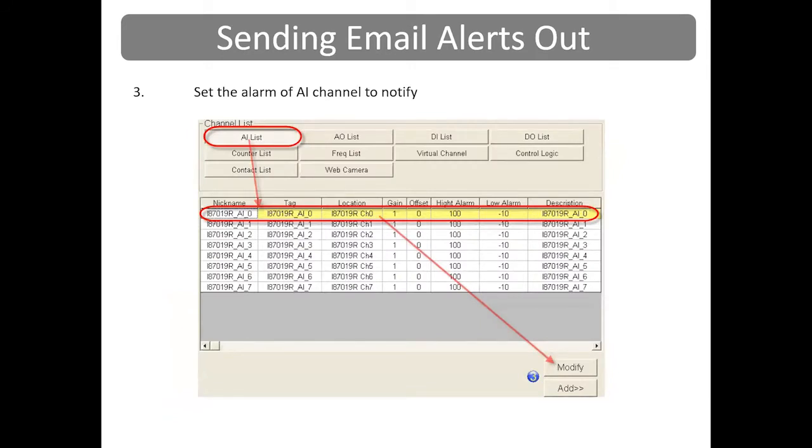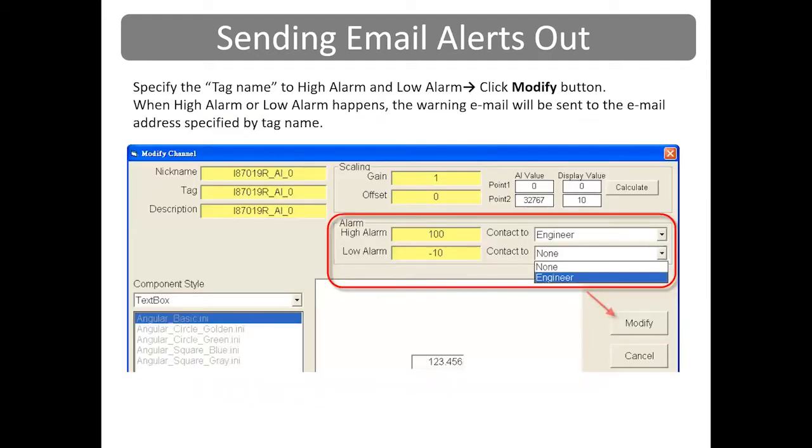So if you just want to set the alarm for an analog input channel to notify someone, you click Modify, specify the tag name for like a high alarm and low alarm, and then you click Modify. When the high or low alarm is happening, the warning email is going to be sent out to the email address specified by the tag name.